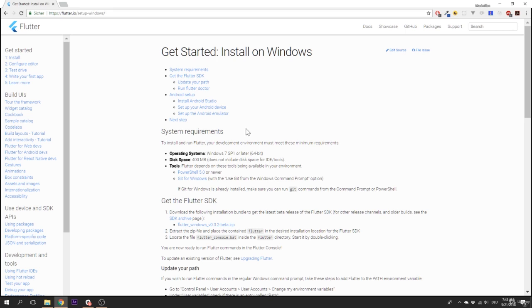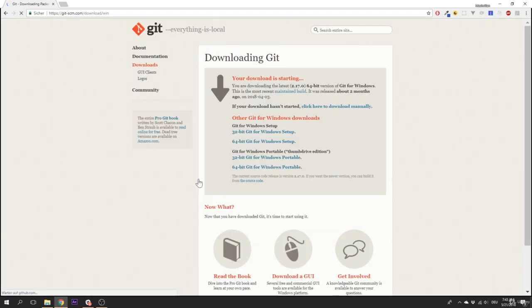So first of all, let's have a look at the system requirements. To install Flutter on our machine, we need Windows 7 or higher, the disk space mentioned here, and, important, one of these two tools: PowerShell or Git for Windows. Git is a versioning system, and even if you don't use it actively, Flutter does use it. So here, I'll install Git for Windows by clicking on that link.